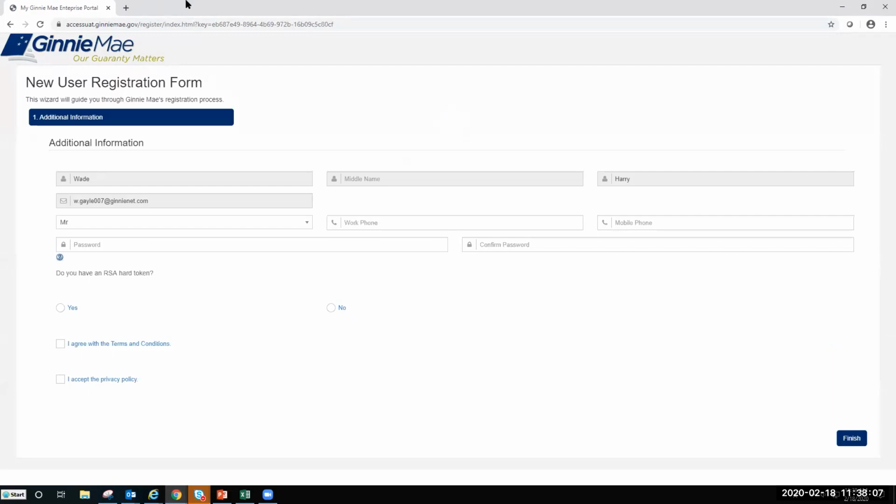So this is the new registration form. It says the person's name, the middle initial if there's one, and of course the person's last name and your email address. Then there's certain fields you have to fill in. The first thing, your work number. If you do have a phone number, you put it in. And if you want to share your mobile number, you can do that.